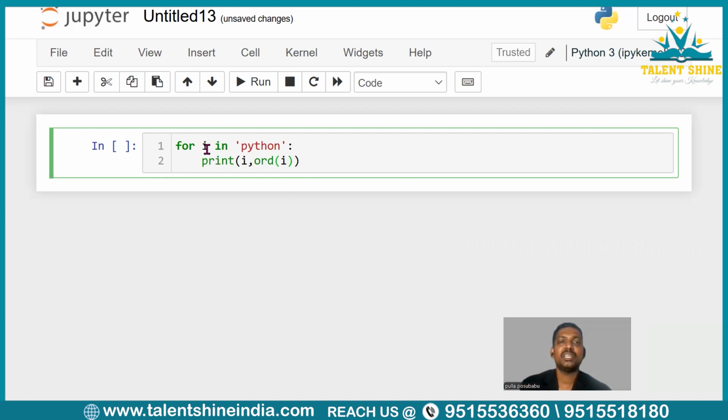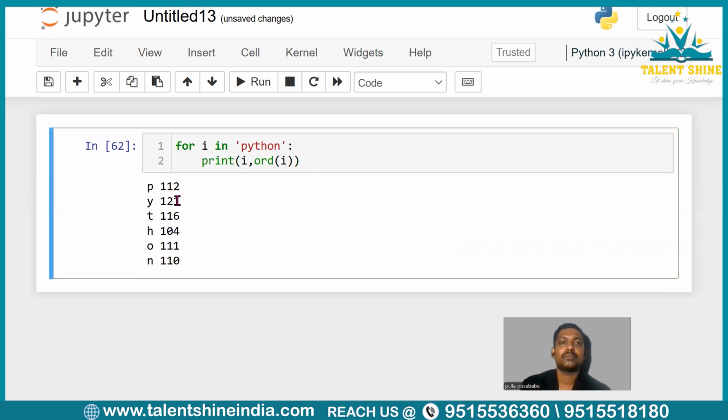In the second iteration, I holds Y, so ORD of Y, right? We will be getting the corresponding 121. You could see here, Y's ASCII value is 121. In the next iteration, I holds T, ORD of T means 116, right? Now, between these two, I just want to separate with a hyphen.